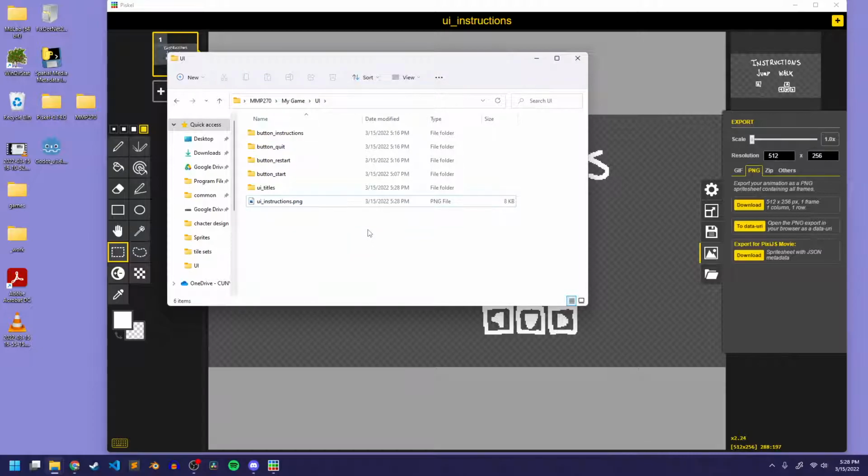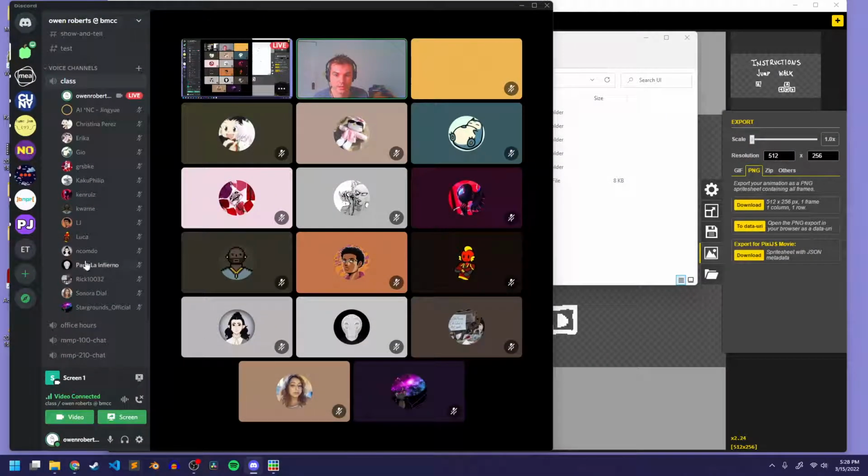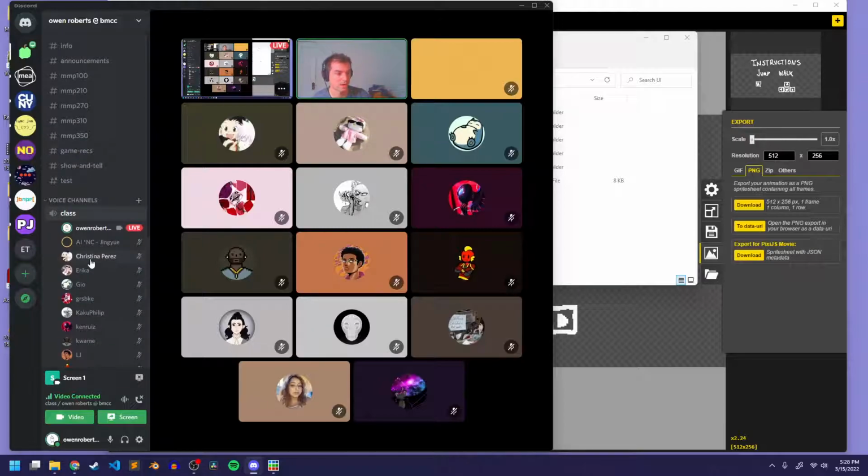So I'm just going to quickly go over posting this on OpenLab real quick. Before I do that, any questions or any other things that you guys want to try with the UI?